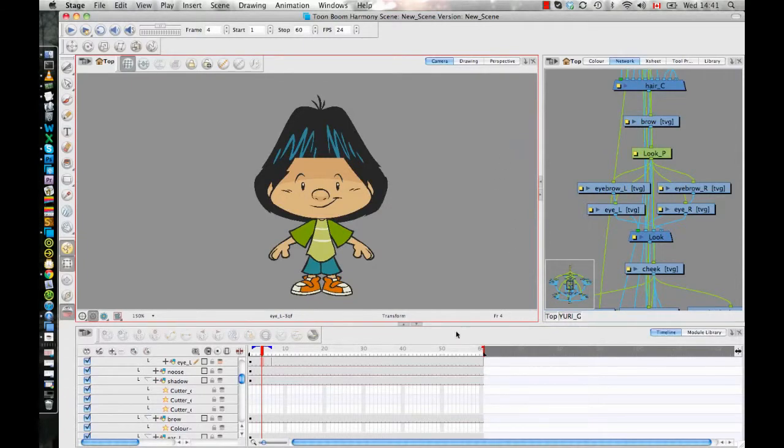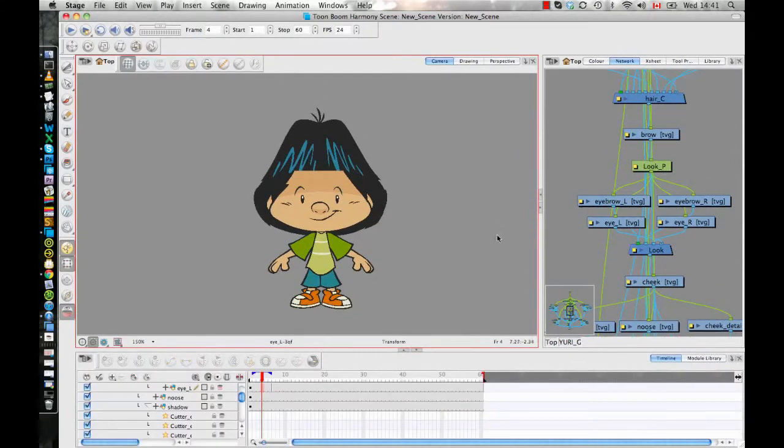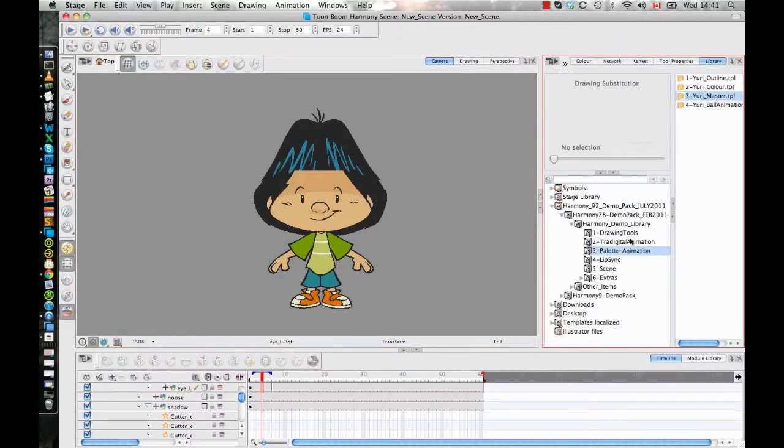If you do want to have this character then accessed as a character that you can use in other scene files, then instead of creating a symbol out of the character, what you want to do is create a template out of the character.